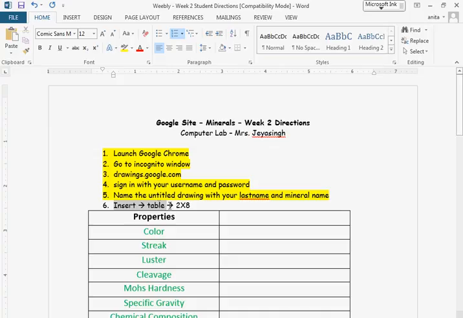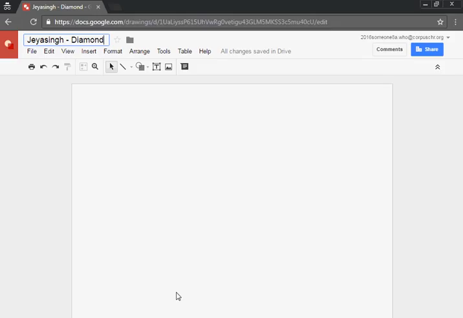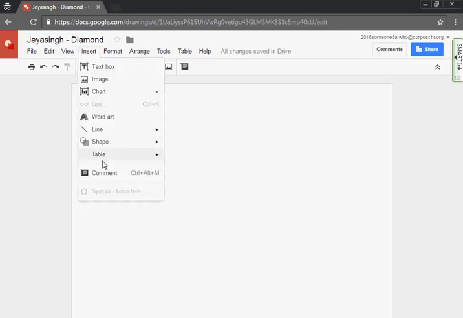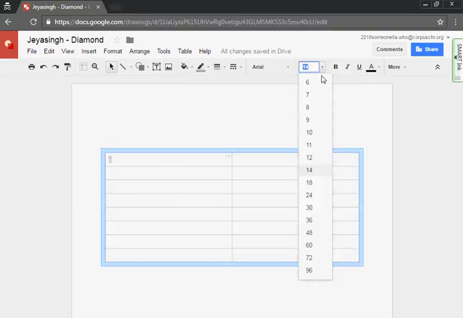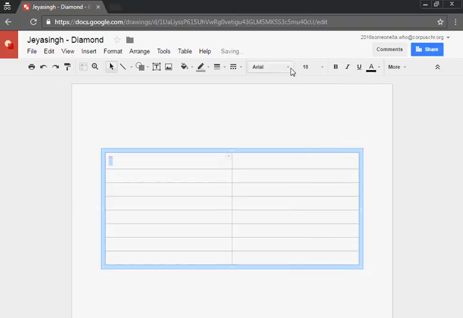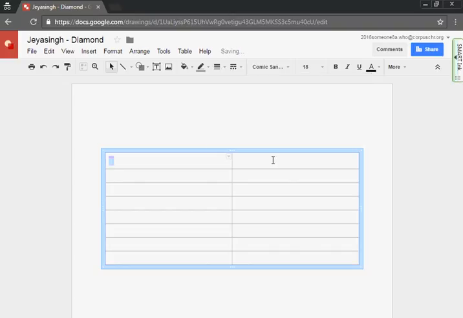Then you're going to insert a table that has 2 columns and 8 rows and type the information that is given in this table. So I go to insert table. I can center a line, I can change the font type, the font name, the size, the color.